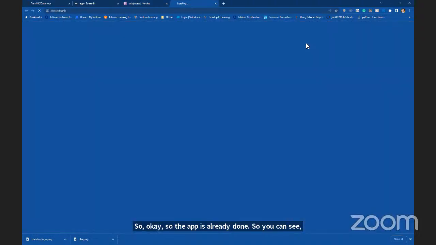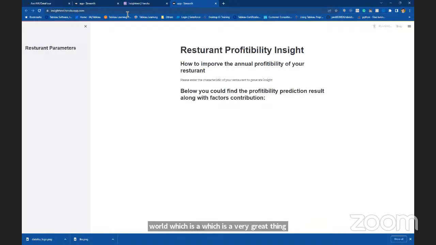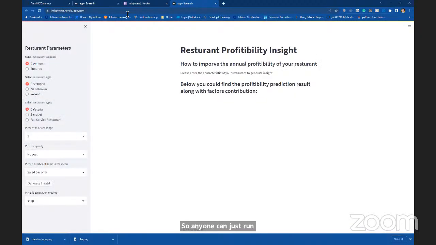So I can just open the app. This is the link to my app, so I can send this link to anyone and share my app with the rest of the world, which is a very great thing. Anyone can run this app and have access to it, and you don't need any Python or any environment. Everything is taken care of in Heroku.